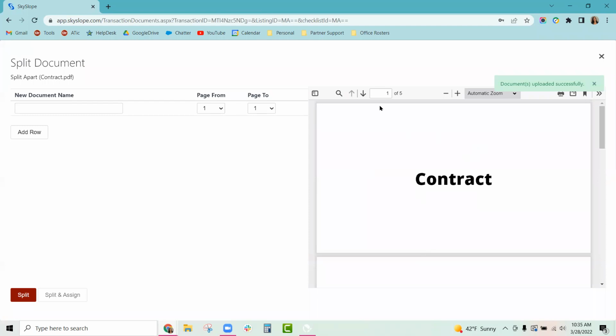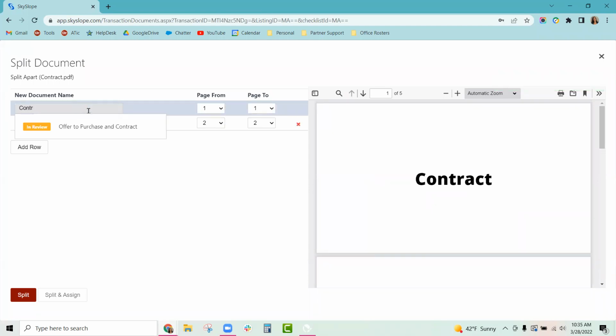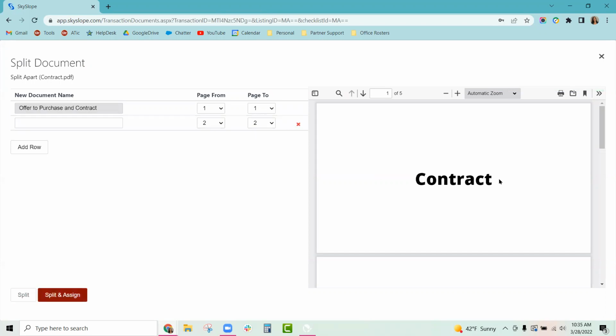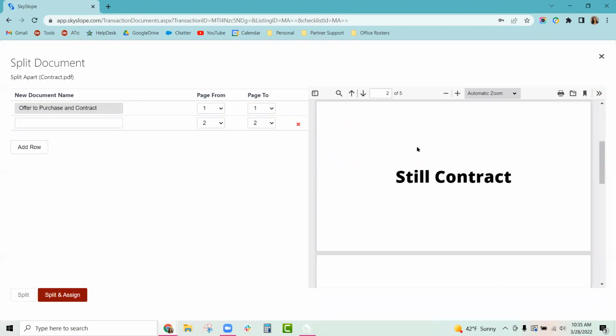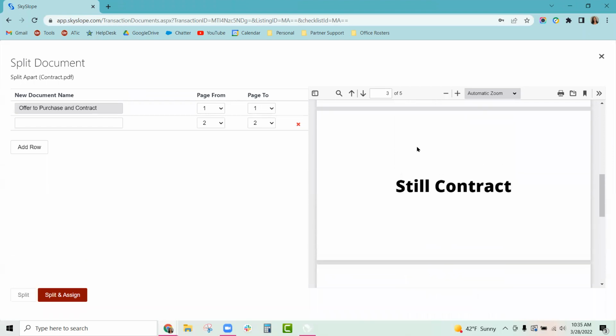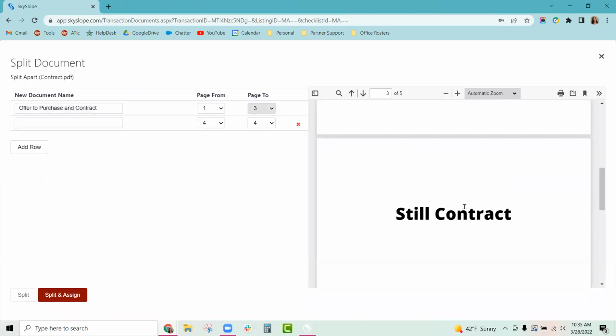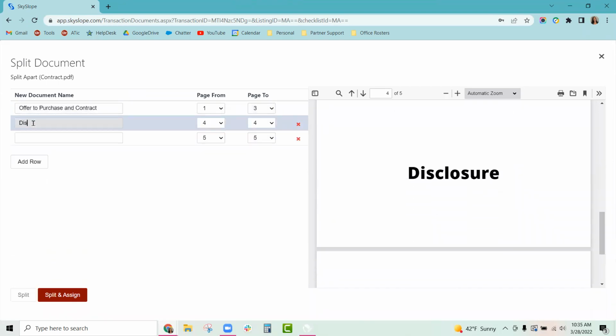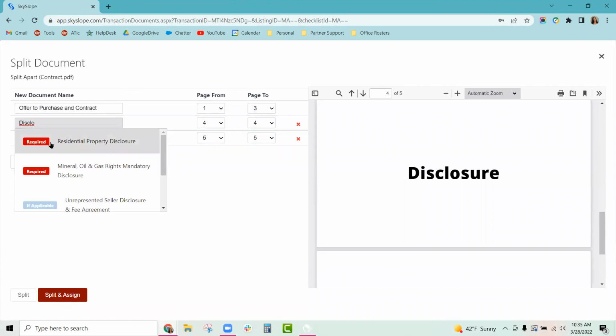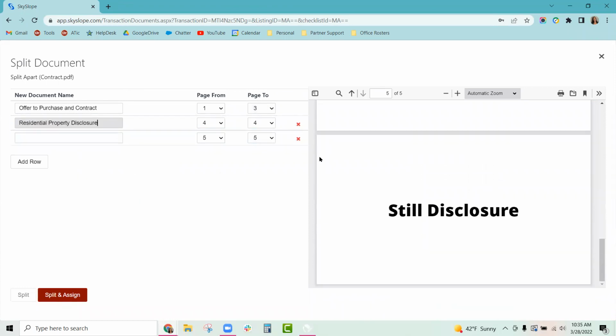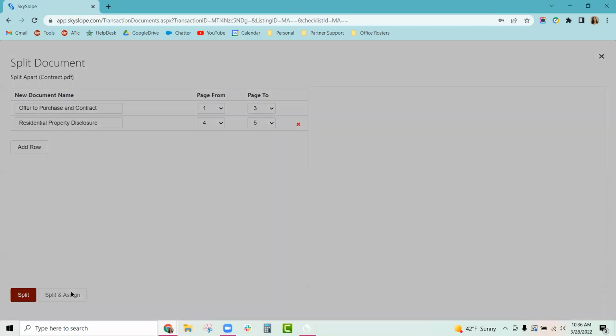And then here it's going to show me the document on this side. So I can say, you know, this is my contract. And that's, you know, page 1, 2, 3. Okay, so that's page 1 through 3. Now I get into this disclosure. This one. And that's 4 through 5. I can automatically just split any PDFs that I've uploaded and assign them to the checklist if I want.